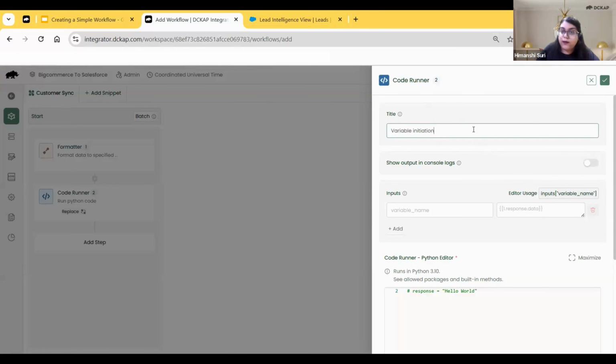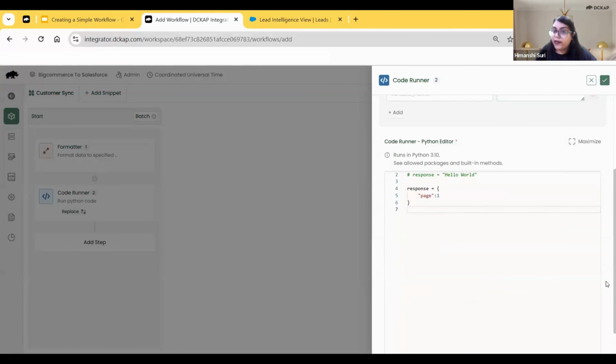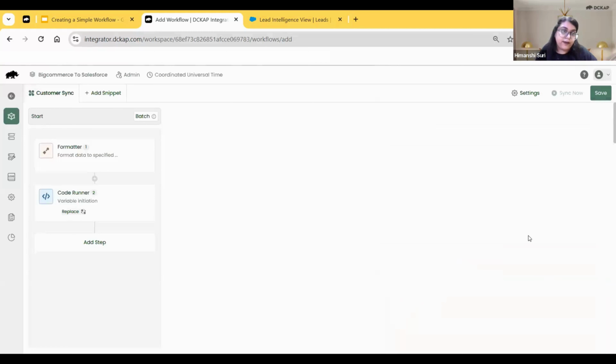Initiation. Okay, so here I'm using code runner to create a page. I want my data entries to be there in page. That's why I'm using code runner here. I'll open the console logs, enable them, and here I'll give the code. So here you see response equals page 1. That means it will create a page, and I'll save it.